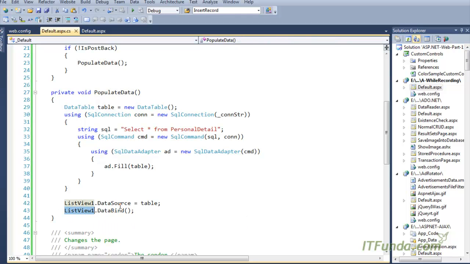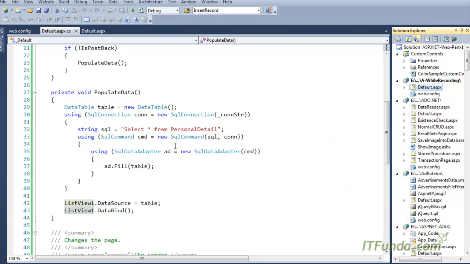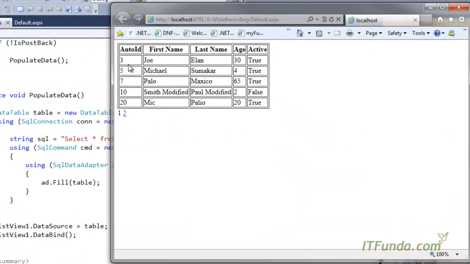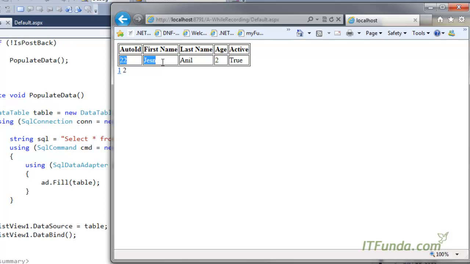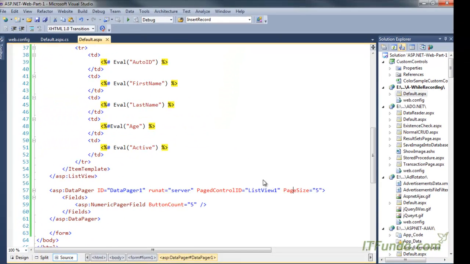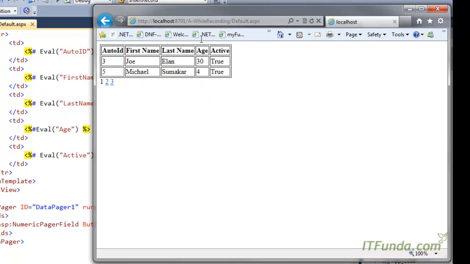Now let me run this page and show you how it looks. And you can see that in one page 5 records are coming. When I click on page number 2, then the 6th record is coming, because I have only 6 records. Now let me change the page size to 2 here, and then let us see what is happening. See, now there are 6 records, that's why 3 page numbers are coming: page number 1, page number 2, page number 3.